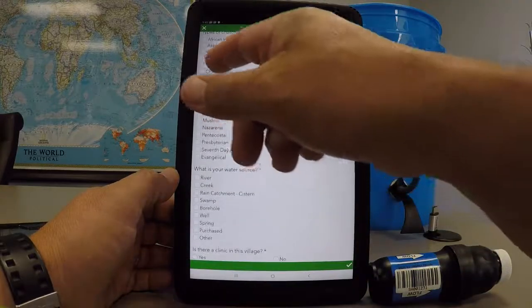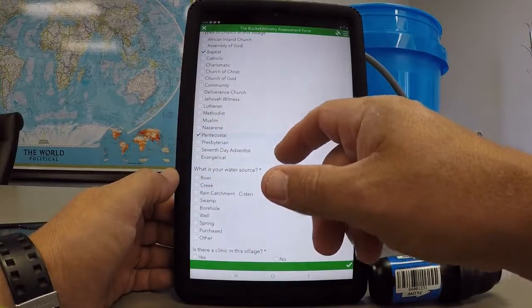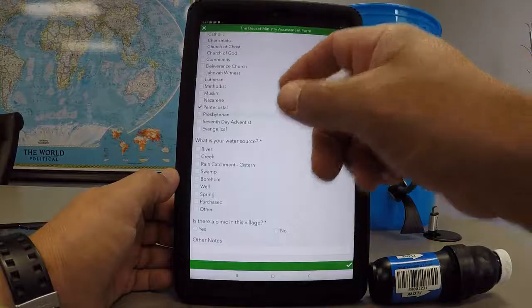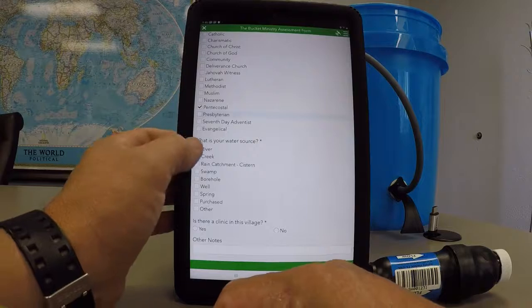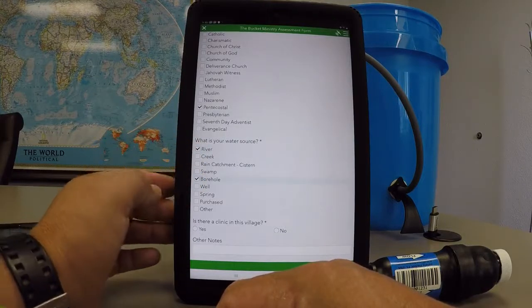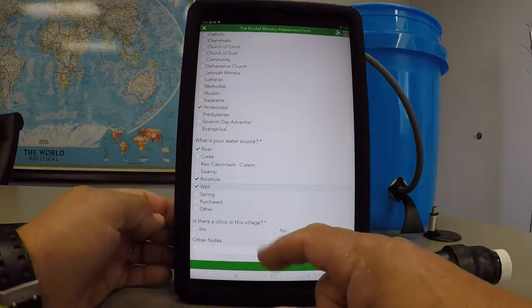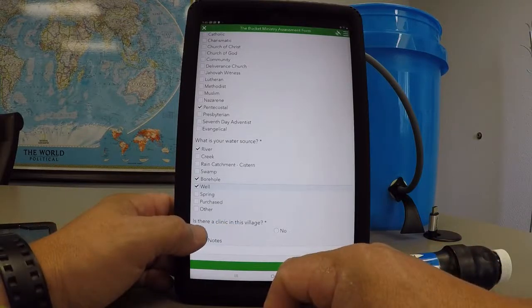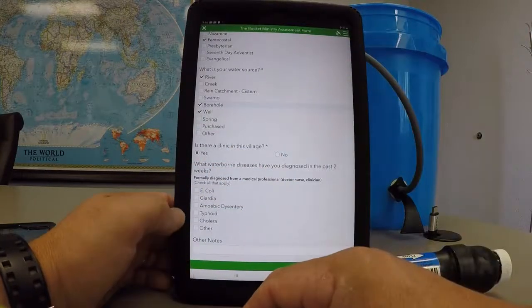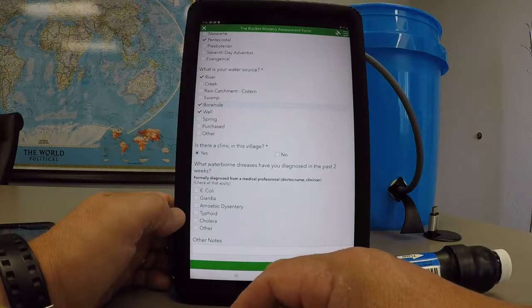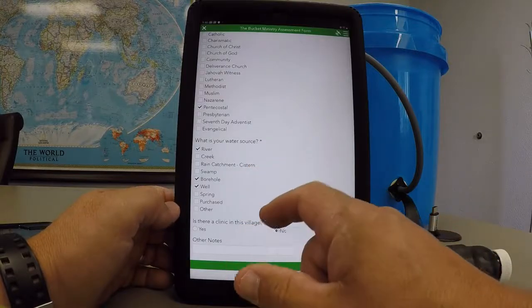Is there a church in this village? If so, we want to note what the denomination is of that church in the village, or churches. You can select multiples. We want to know what their primary water source is, and could be river, could be borehole, could be a well in there too. You just want to note that. And then, is there a clinic in this village? If there's a clinic, you will want to ask what type of waterborne diseases have you diagnosed within the last 2 weeks. If there's no clinic, that will obviously go away.